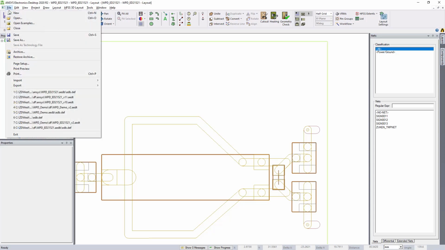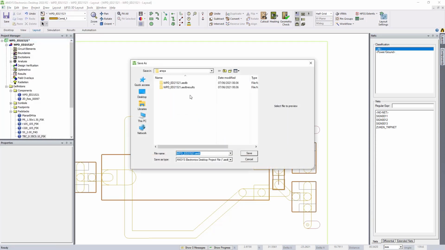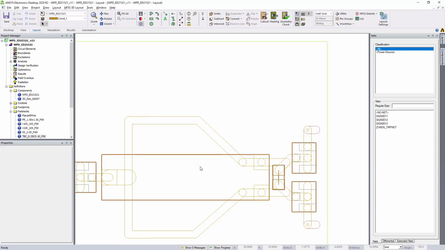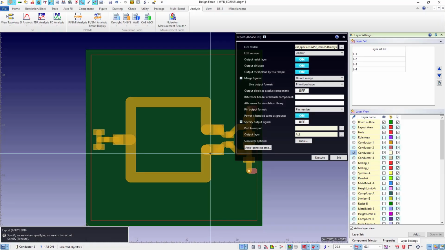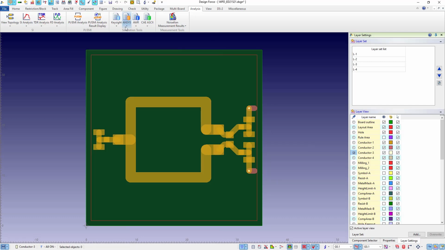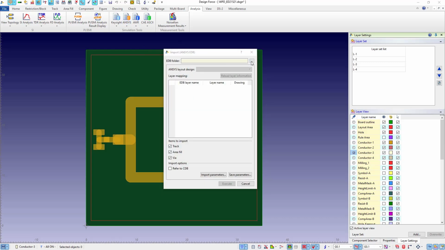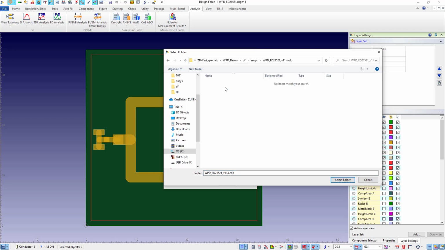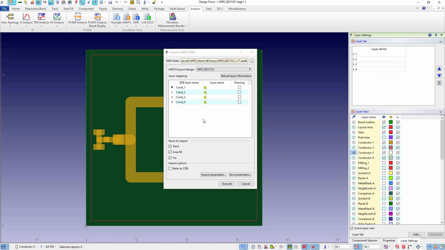So I'd like to now save the data, and this time I'm going to call it version 1.1. Now let's toggle back into Design Force, and from the same Analysis tab I'm going to perform the Import EDB. Within this I need to select the folder where I generated the new EDB data.